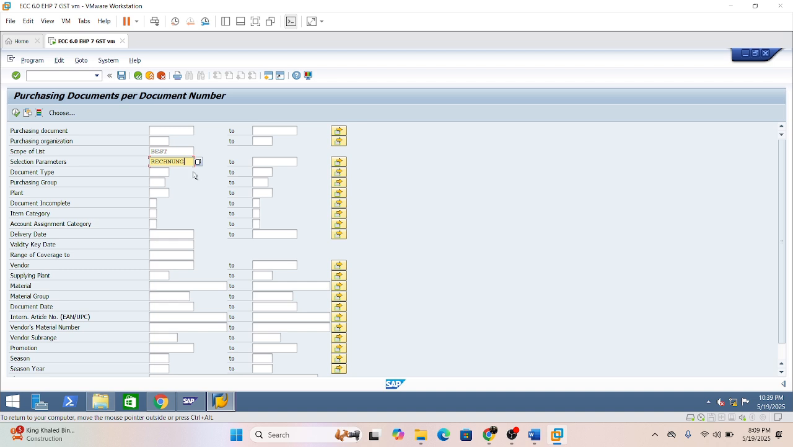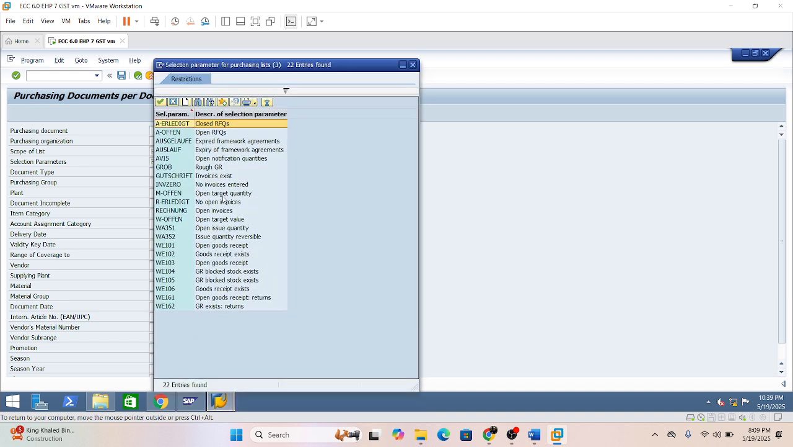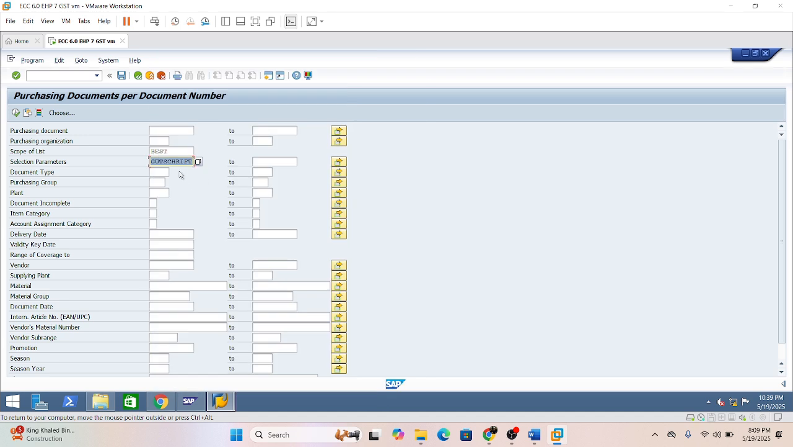If we are selecting this option, it will show us till invoice receipt. It will show us the list of the purchase orders for which we have already posted till invoice receipt. So this is the report. I'm just giving an example now. Let us come to our point.